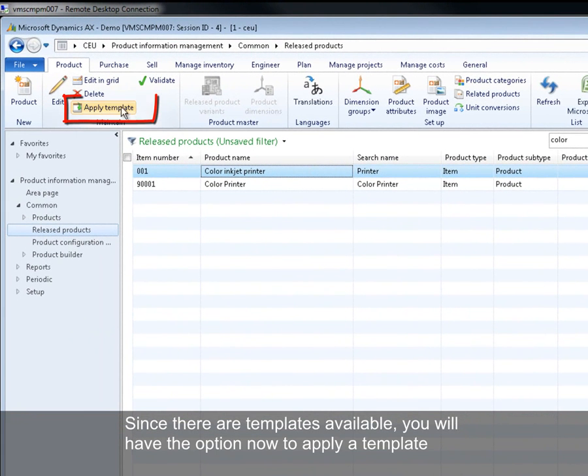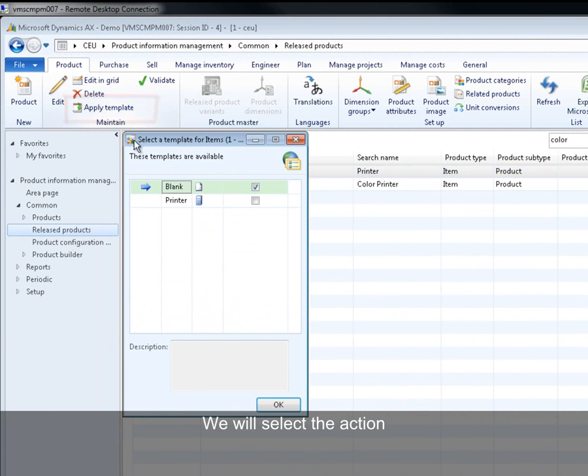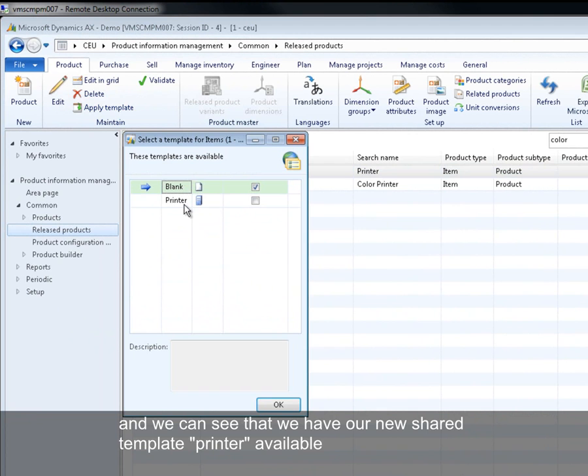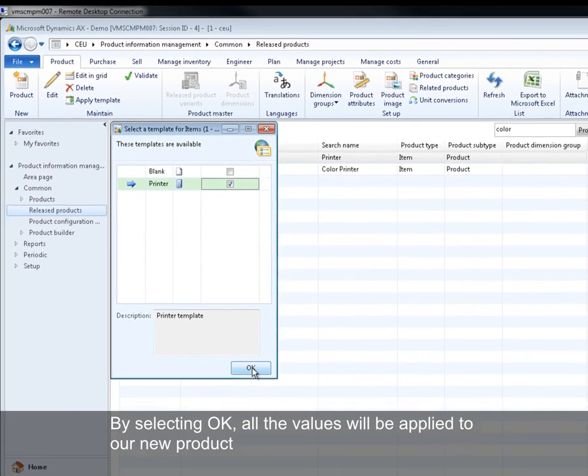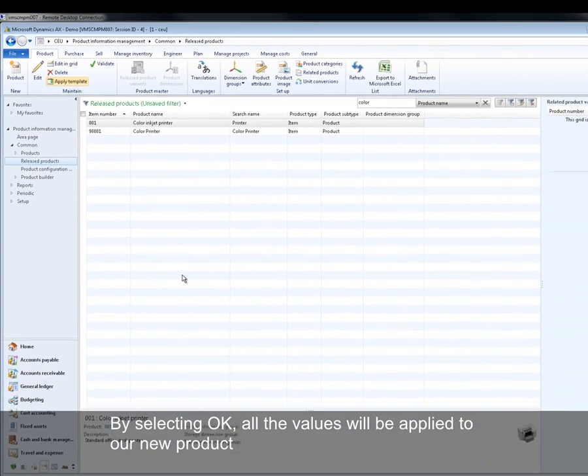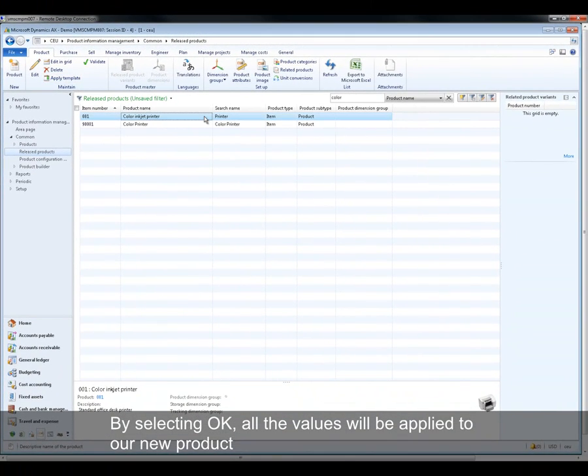Since there are templates available, you'll have the option now to apply a template. We will select the action and we can see that we have our new shared template printer available. We will select that one. By selecting OK, all the values will be applied to our new product.